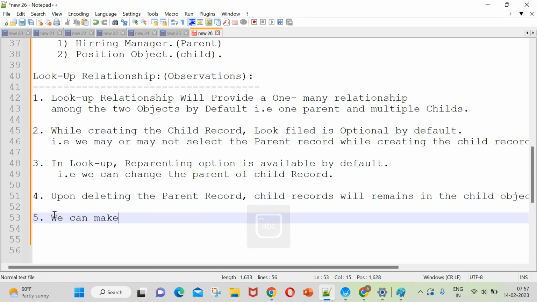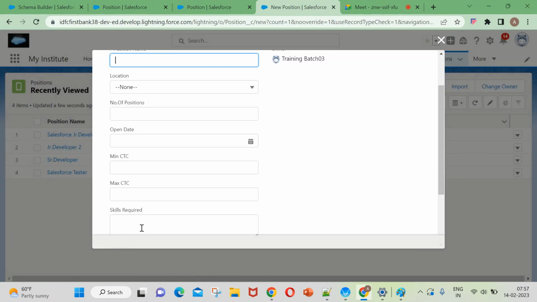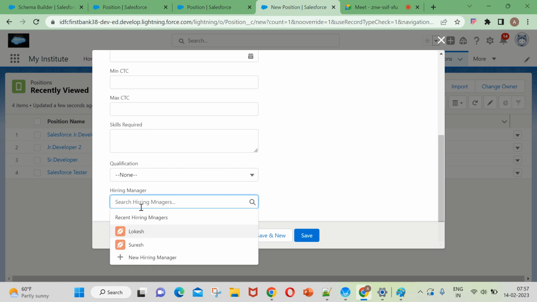Clear, of course. Okay, coming to the next point, we can make the lookup field, that is the relationship field we created in the child object, right? We can make the lookup field as mandatory. So mandatory means by default it's optional only. See, in the position object, we can select it, or if you don't select, it will allow. Without selecting the parent also, it will allow you to save, right?